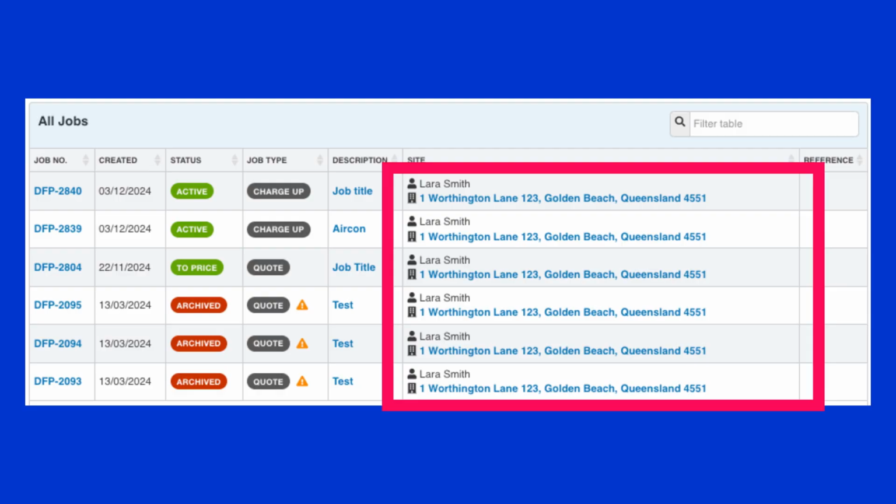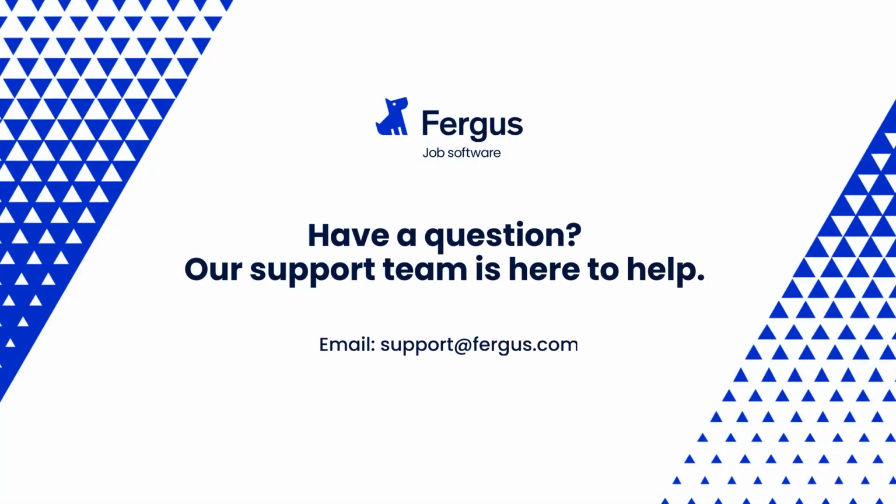Remember, any updates made here will automatically apply to all jobs associated with this site address. And that's it. Updating site details is simple and straightforward.